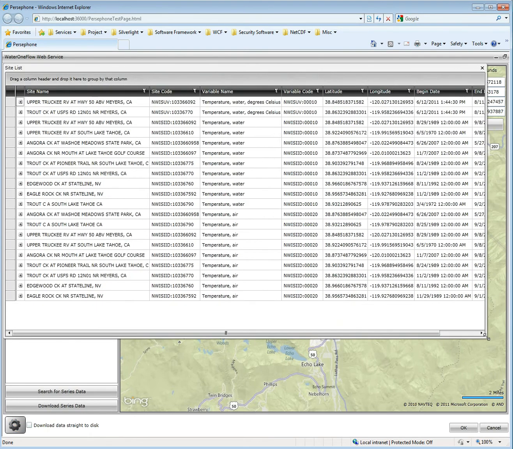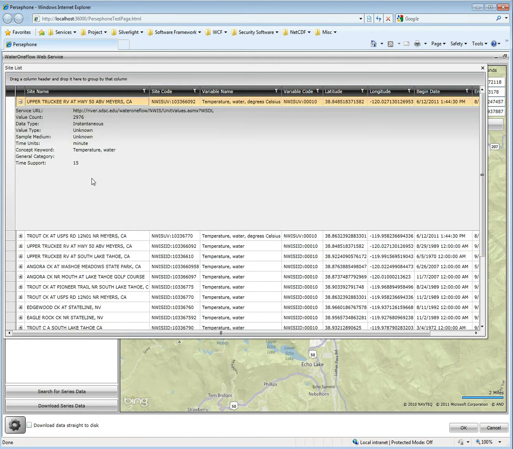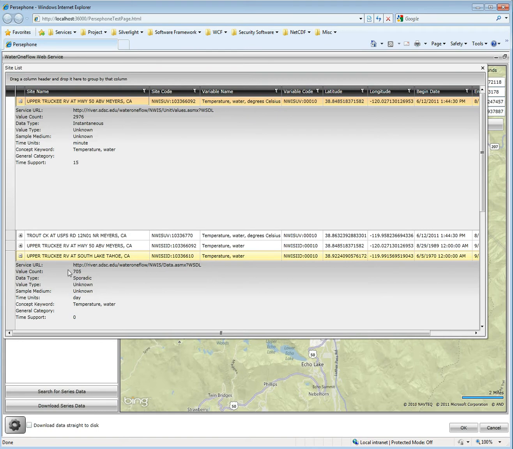This window contains the list of sites, their locations, and the variable they contain. Some sites may show up more than once, depending on the variables they collect, as shown in the case of Upper Truckee River at Highway 50, ABV Myers, California. You can view further information by clicking on the expander on the left. As you can see here, there's the service URL that the site was retrieved from, the number of values in total that that site contains, the data type. It could be instantaneous or sporadic or continuous.